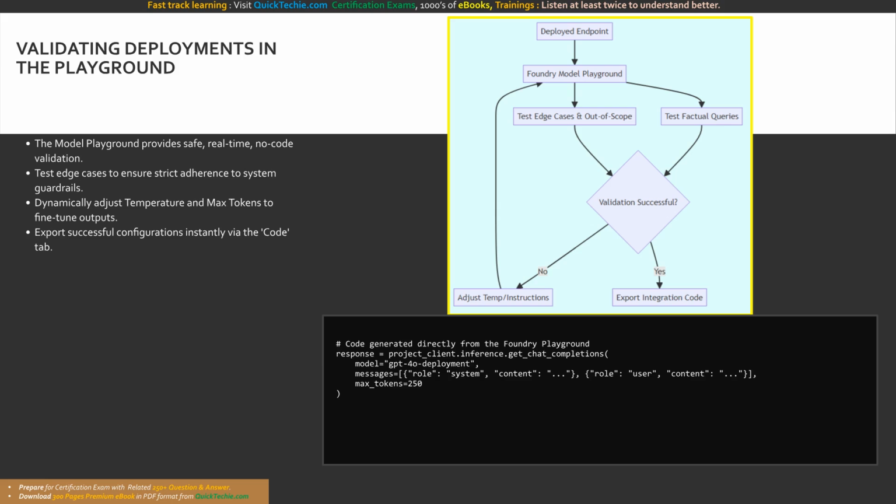Thorough playground validation ensures that your deployment is truly production-ready before any software engineering effort begins. Never skip this critical validation phase. It is your primary defense against unexpected model behavior and hallucinated responses in a live, customer-facing application.